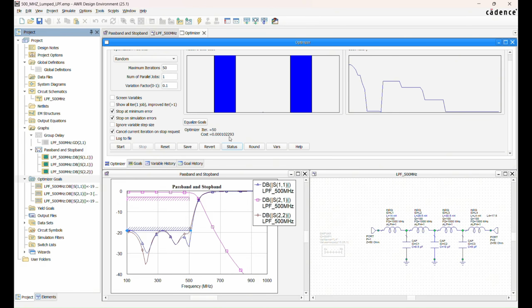Now, in this video, we used optimization to automatically adjust component values and improve the performance of our low-pass filter. In the next video, we'll perform a yield analysis to evaluate how manufacturing tolerances may affect the circuit's performance.